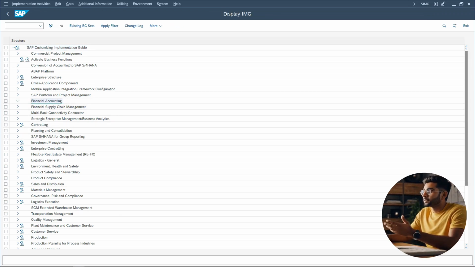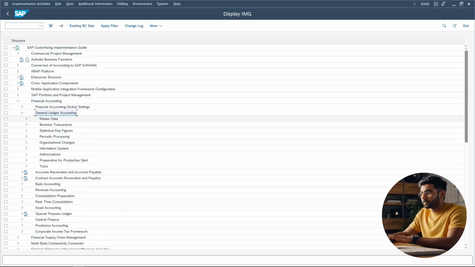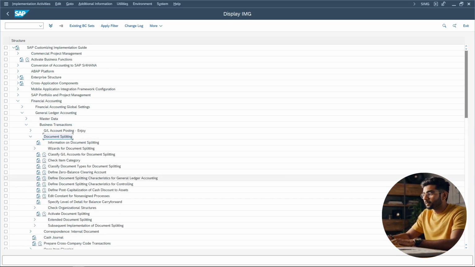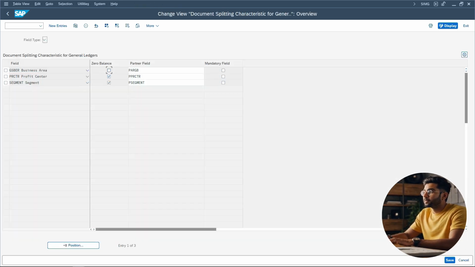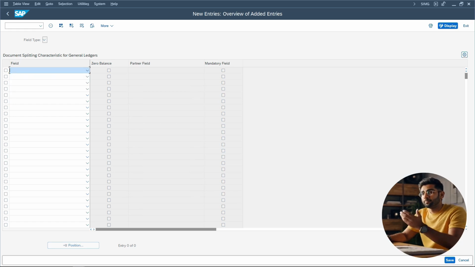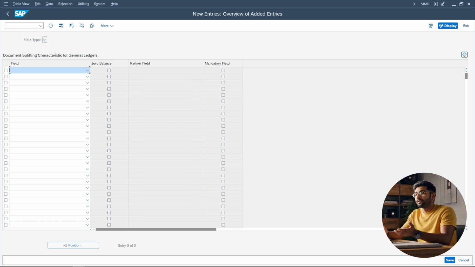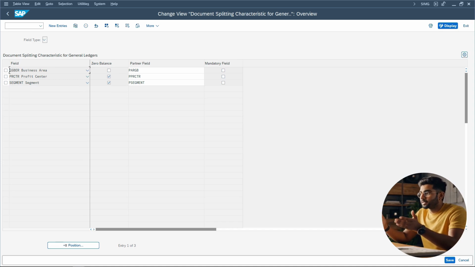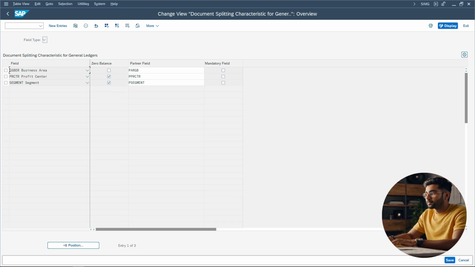It is under financial accounting, general ledger accounting, business transactions, document splitting, and here we have defined document splitting characteristics for GL accounting. Here we see these are the three different characteristics SAP has given, but we can always add other characteristics which are available. If we want a new field here, you need to change some structures in the background. But these three are the default characteristics SAP gives.